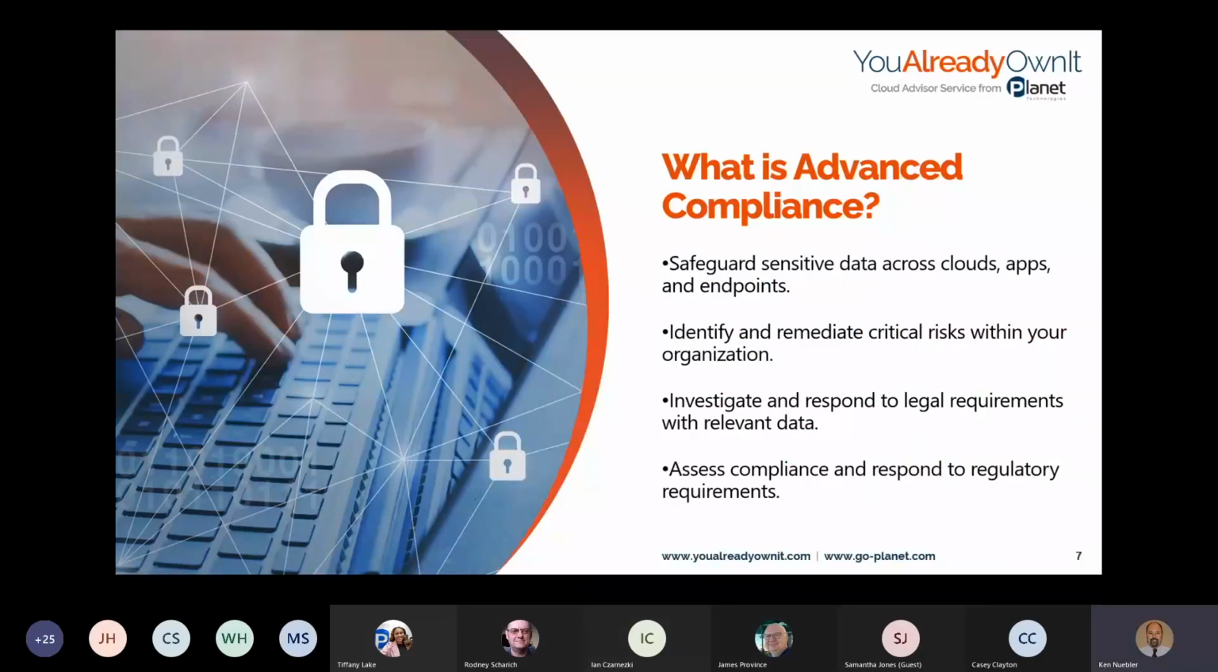So what is advanced compliance? It's the ability to safeguard sensitive data. It's about identifying and remediating critical risks within your organization. It's about investigating and responding to legal requirements, assessing compliance and responding to regulatory requirements. And Microsoft offers a complete, comprehensive data governance solution to help your organization manage risks, protect and govern sensitive data, and respond to compliance regulation. But what does this mean and what is your role? That is the topic we're talking about today. James, tell us what this all means.